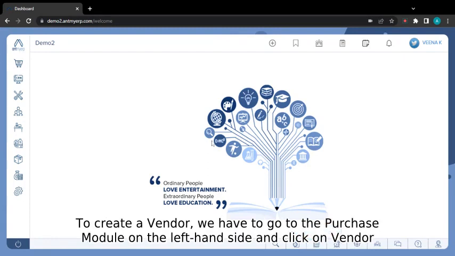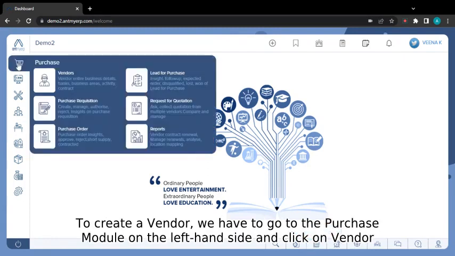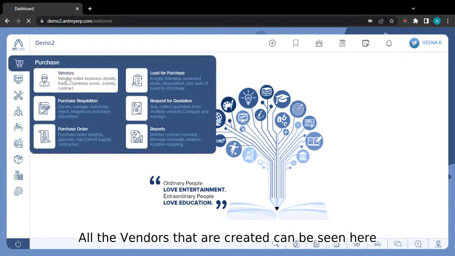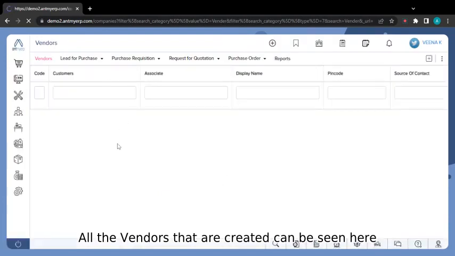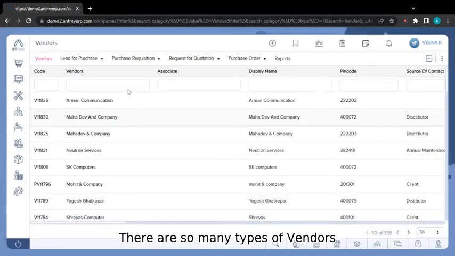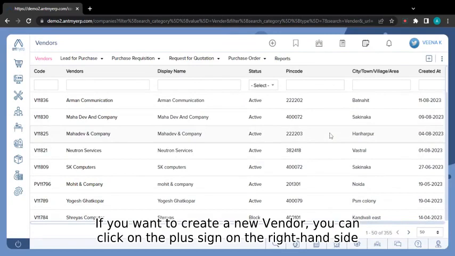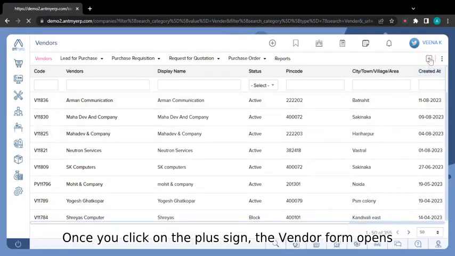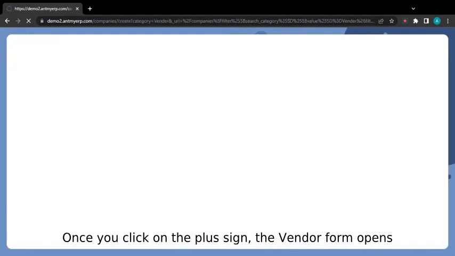To create a vendor, we have to go to the Purchase module on the left-hand side and click on Vendor. All the vendors that are created can be seen here. There are so many types of vendors. If you want to create a new vendor, you can click on the plus sign on the right-hand side. Once you click on the plus sign, the vendor form opens.